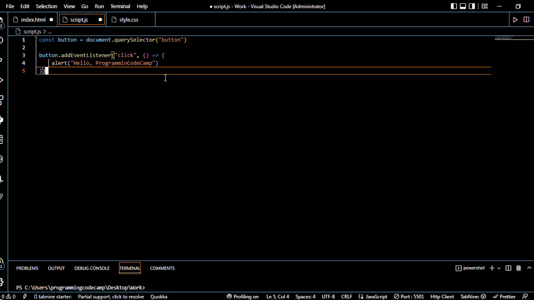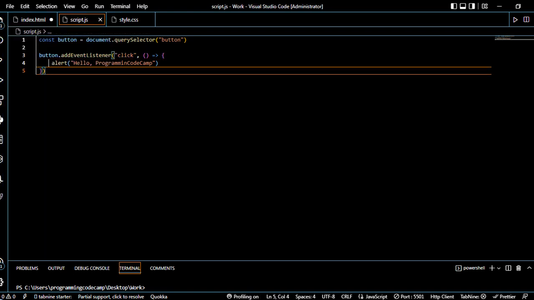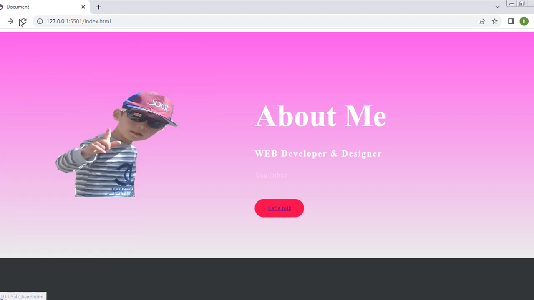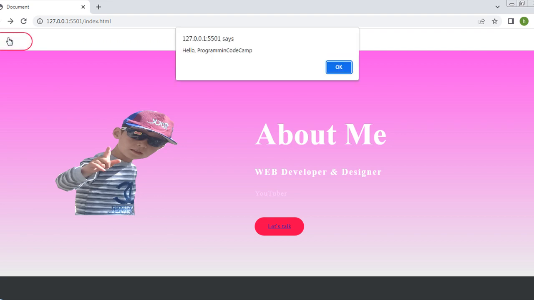So now if we save the program and refresh the page, we can see these changes. So now see the page, what we have designed and what we have received by clicking on this button. Hello Programming Code Camp. This message we have received by this URL. If we refresh the page, it would be hidden.